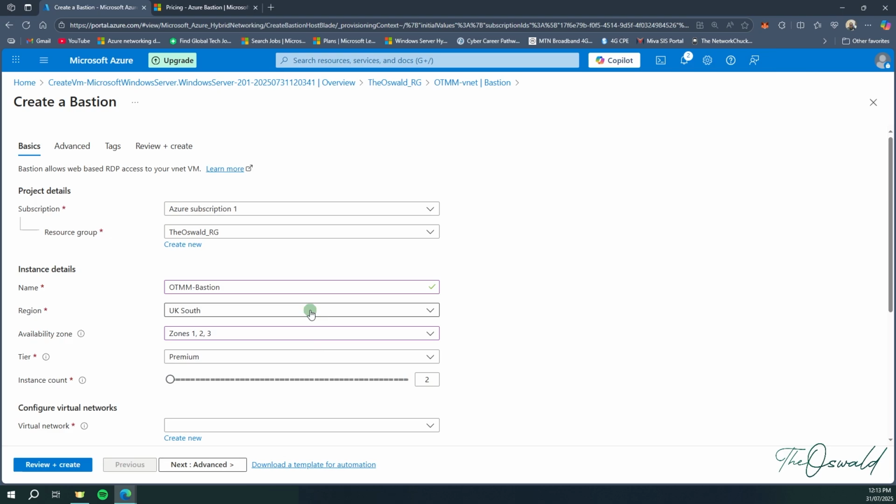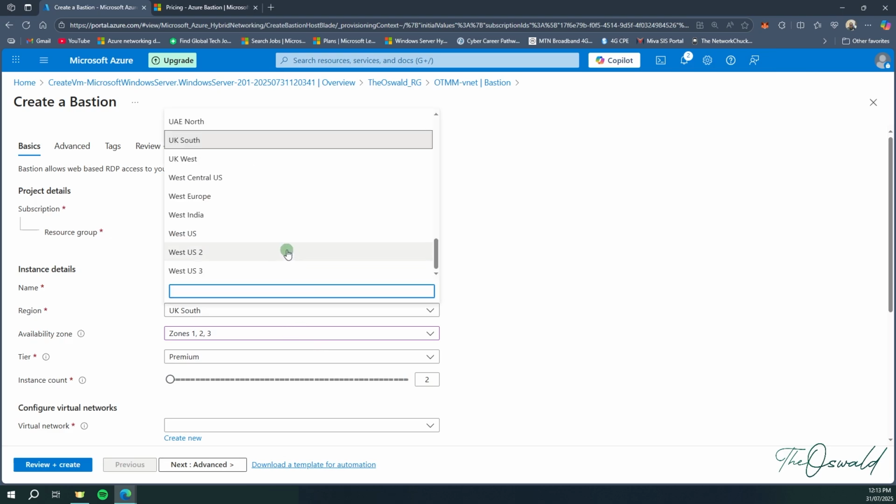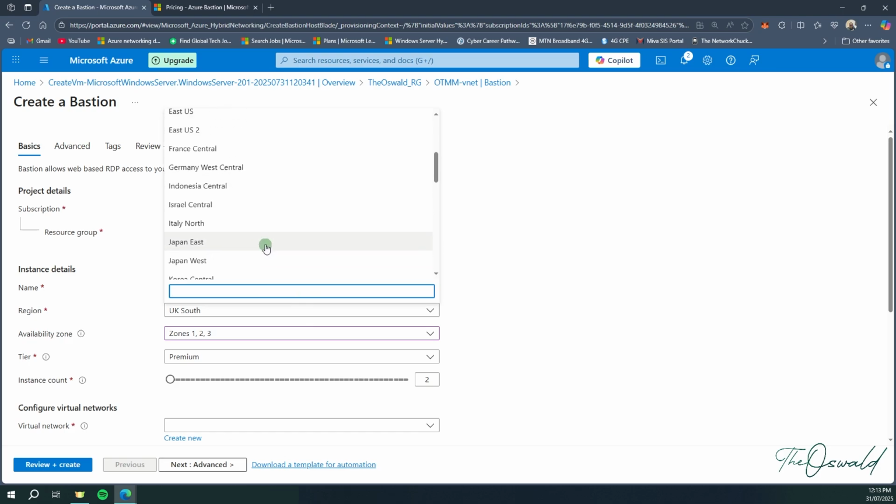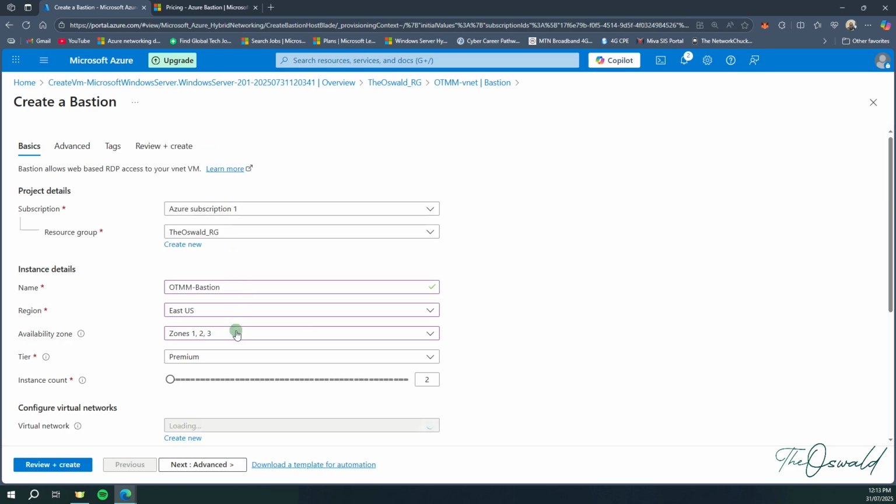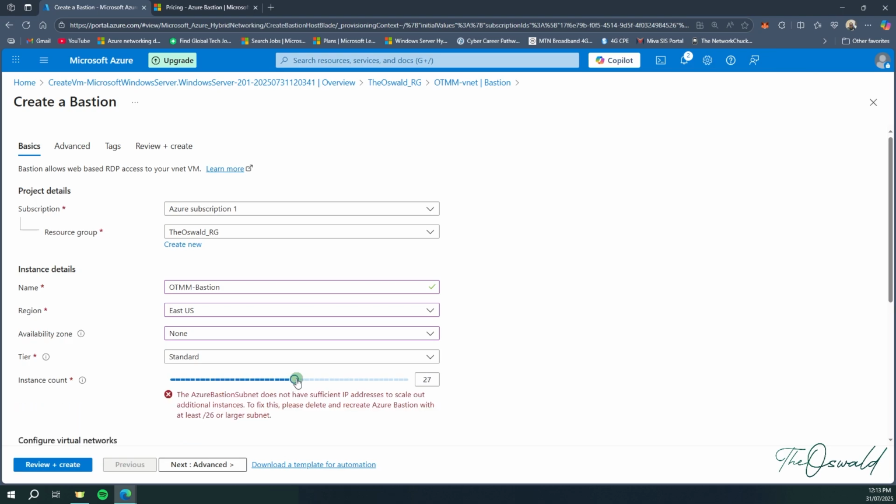So I'm going to just come here, and because my region has changed, I'll change this back to East US, and I do not want any redundancy. Then I'll just use standard. Also, I want you to note that when you see this slider move across, you begin to see an error there. Now this error is because I haven't yet created a subnet.